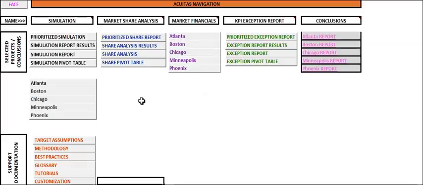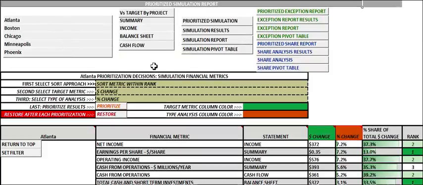navigation cockpit home screen, from which any module in the application can be accessed. Clicking on the Prioritize Simulation Navigation button instantly takes us to the Simulation Prioritization Decision Support module. This is the Simulation Prioritization Decision Support module home screen.